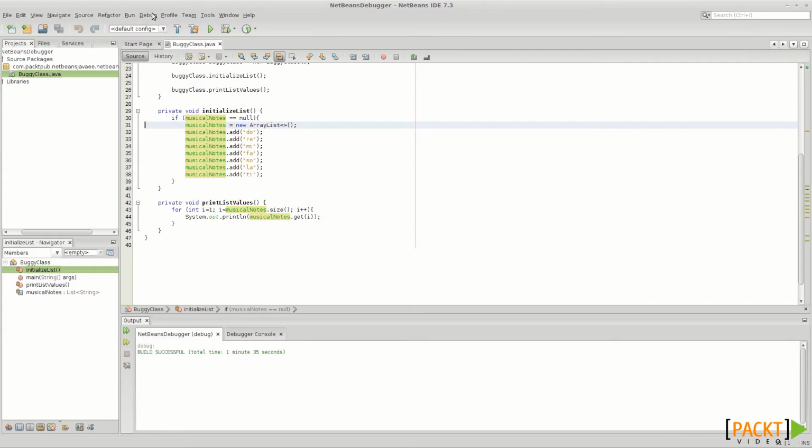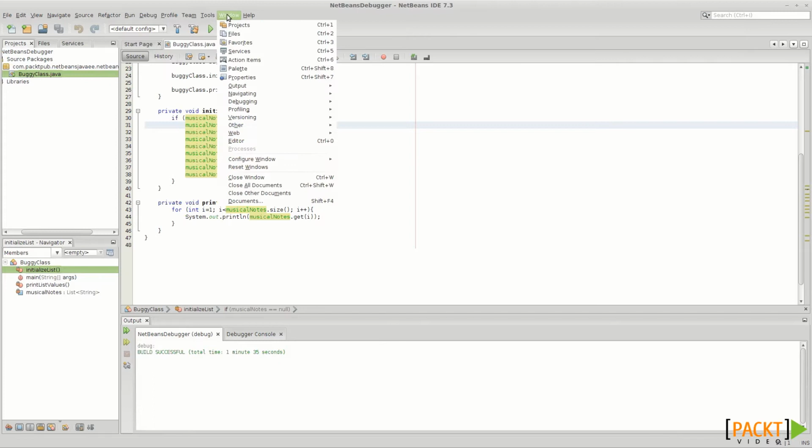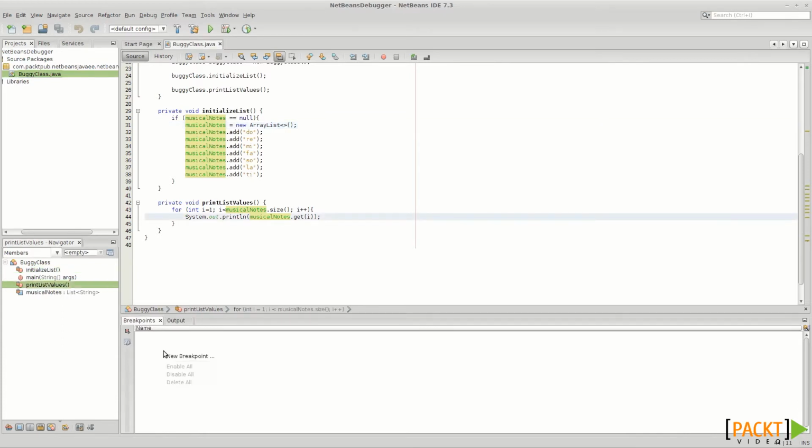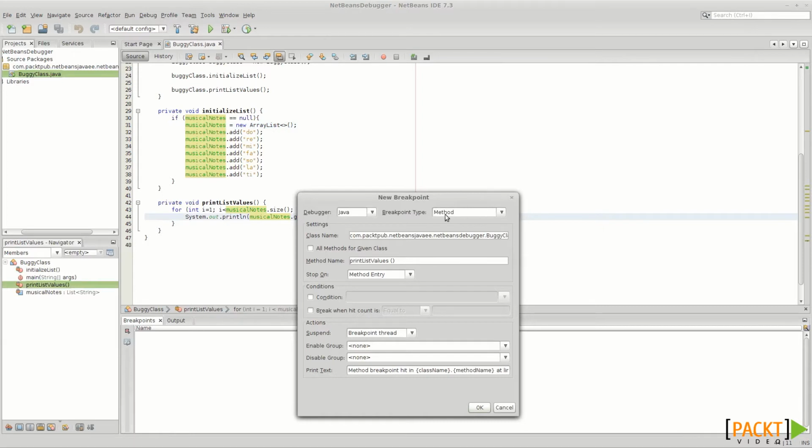So to add a method breakpoint, we need to open the debugger or the breakpoints window. So we go to Window, Debugging, and Breakpoints. Down here's the window. Actually, let's click inside the method. Now if we right click on it, say New Breakpoint, yep, we want a method breakpoint. See, these are the different types. By default, it knows that we want a method breakpoint, and we can stop on method entry, method exit, or both entry or exit. For our purposes, entry is fine.